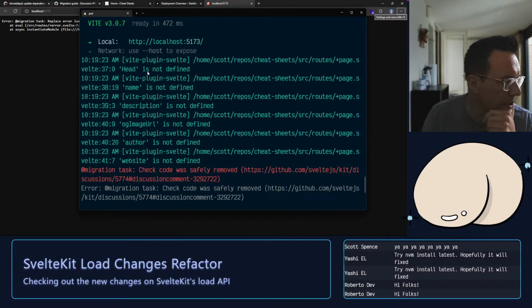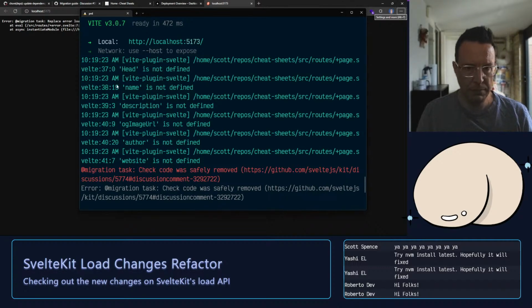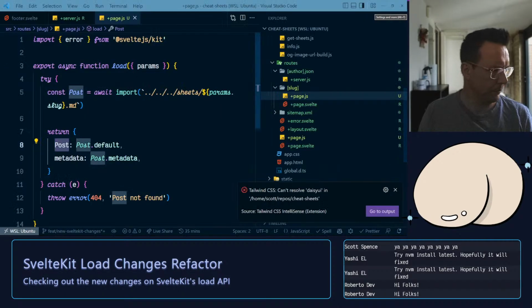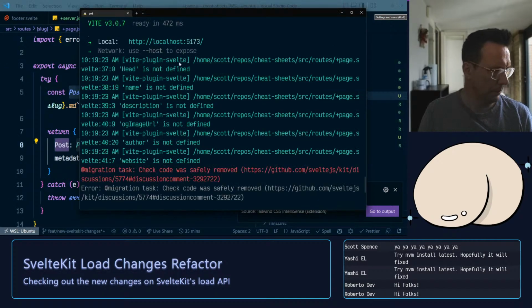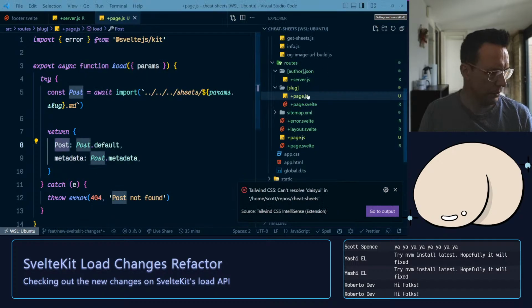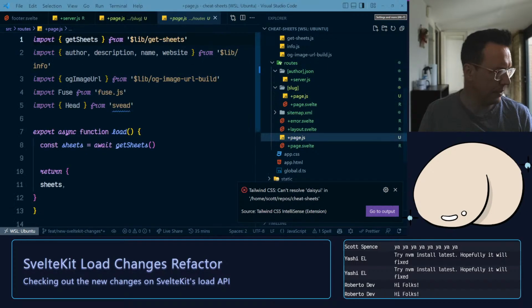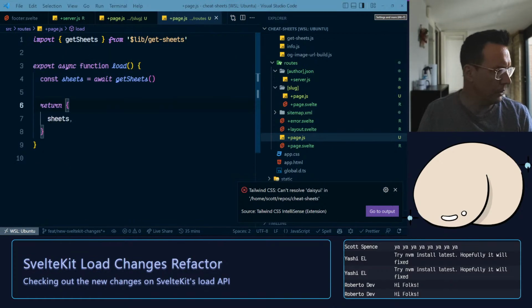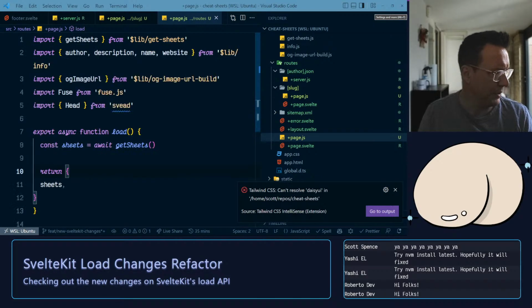Cheat sheets, root pages, head is not defined. It should be. Source roots page.js. Oh, what's going on here? Oh, nice. So it's updated it for me for the page. That can't be right. Let's go back to what that was.